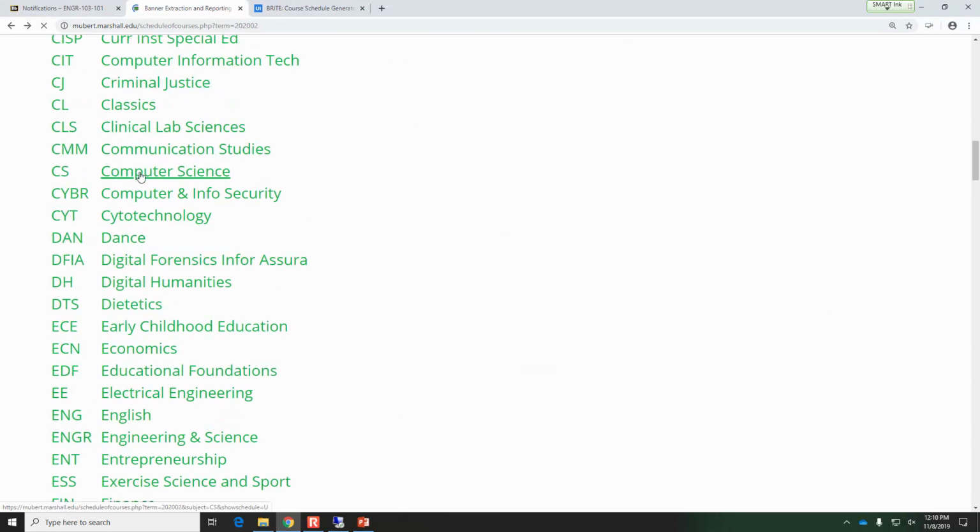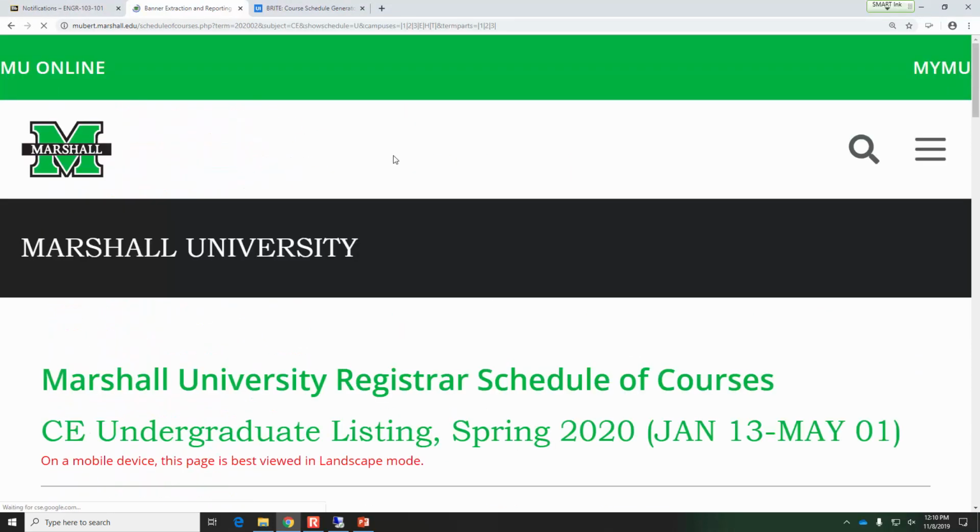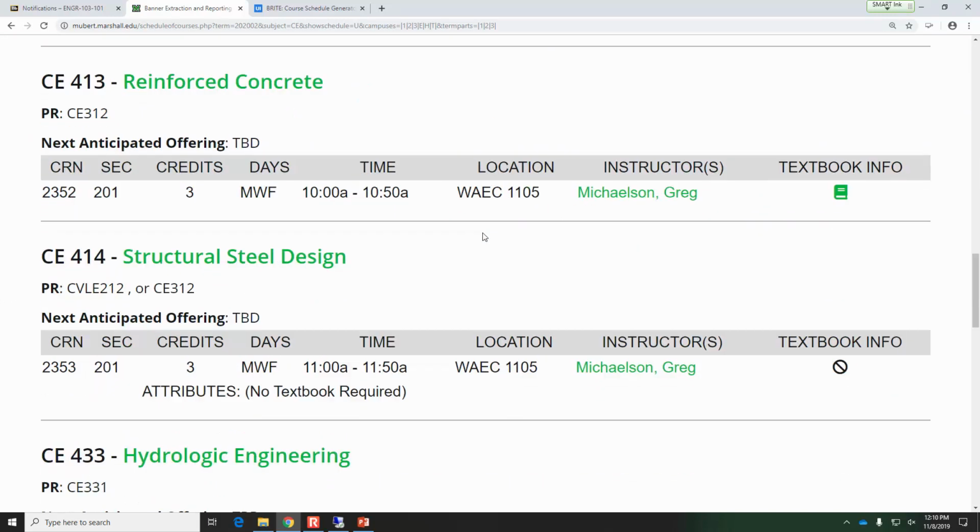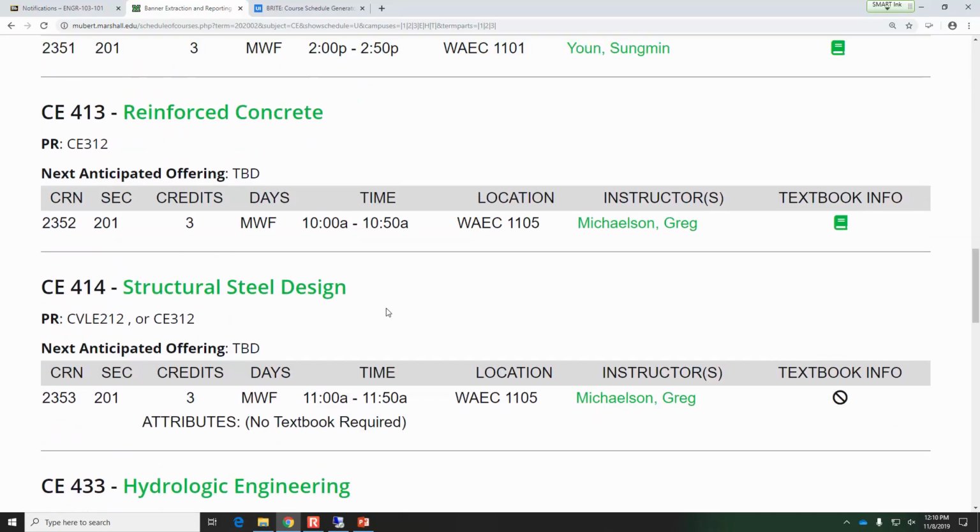Now, going back to civil engineering, here's concrete design and steel design. The one number that I want everybody to pay attention to is this number right here. For instance, for concrete design, this number 2352. 2352 is the CRN number for reinforced concrete design next semester. CRN stands for course reference number.